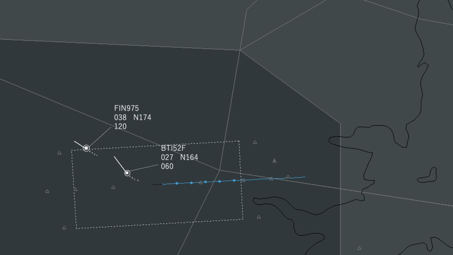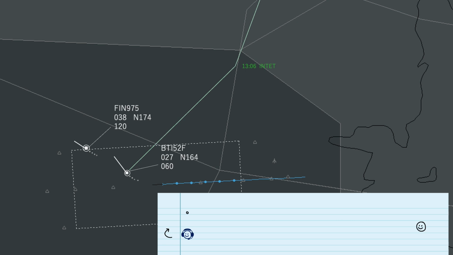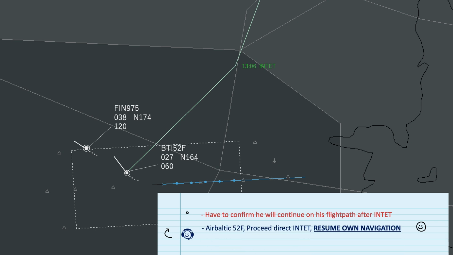Now, as we're ready to re-clear Air Baltic to the route, we have a very important phrase which must be included. Even as we are now clearing Air Baltic to INTED, we have to confirm what to do after. We have to confirm that he will continue on his filed path, because he's been taken out of that filed path by giving vectors. This must be uttered by use of resume own navigation. This is for when the subsequent flight path is the filed flight path. Two options here really: cleared direct INTED, resume own navigation, or alternatively resume own navigation, direct INTED.